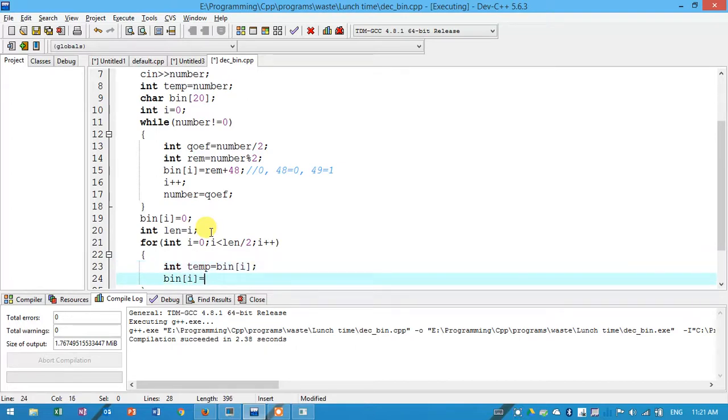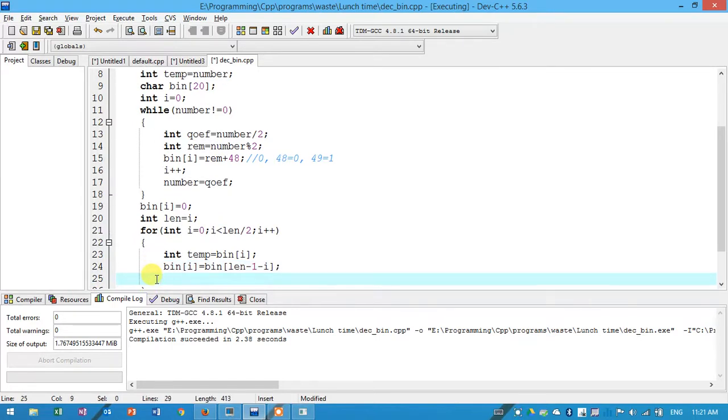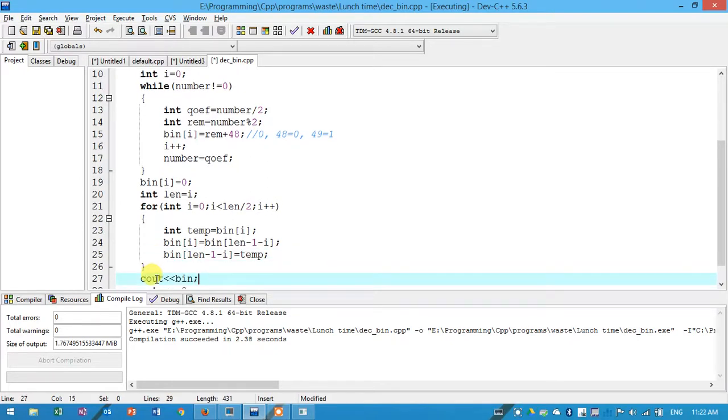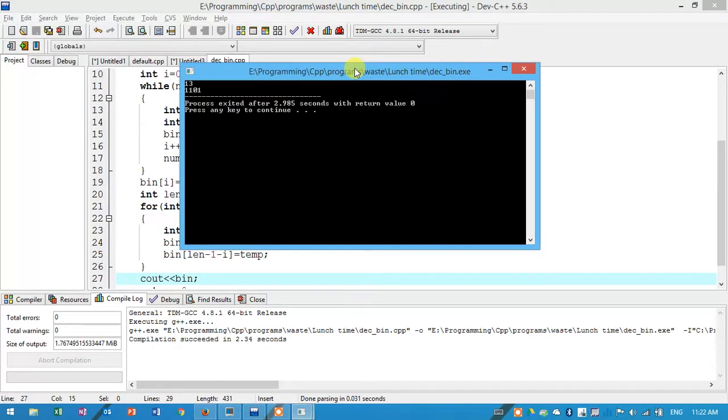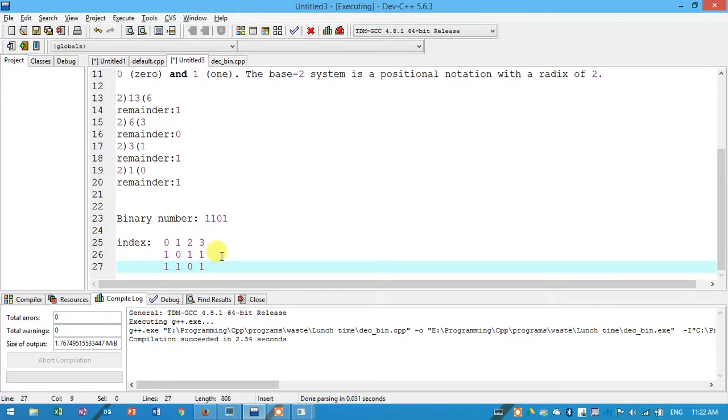Bin of I and bin of, as I already said, len minus 1 minus I. I have already explained how this expression comes in our palindrome checking program. So if you don't know that, len minus 1 minus I equals to temp. So this is for reversing the string, and then we compile and run it. Here we can see 1101. This is our result.